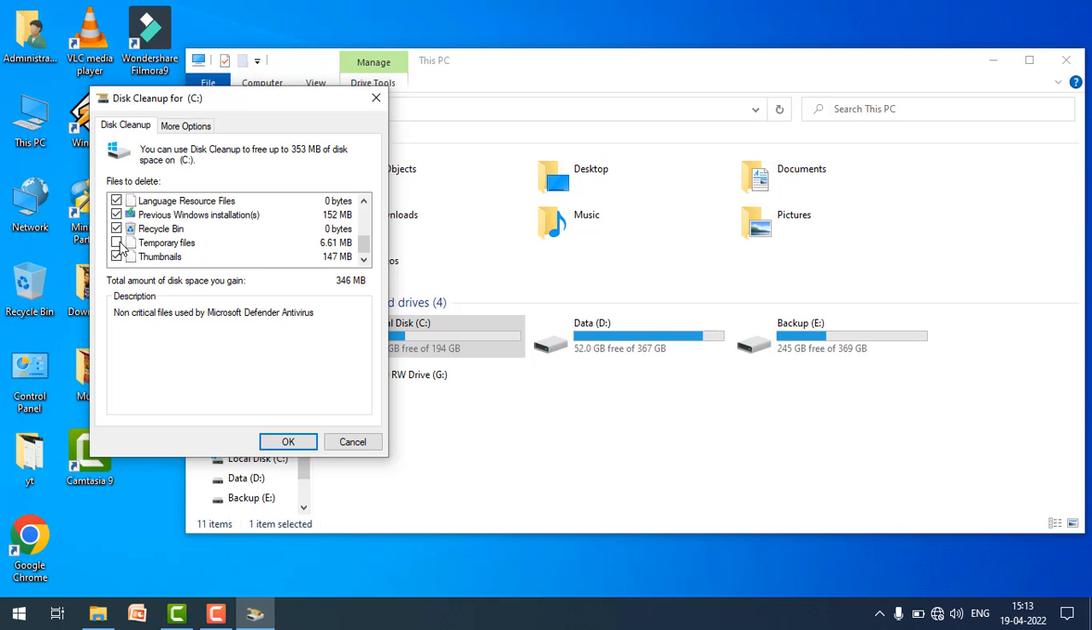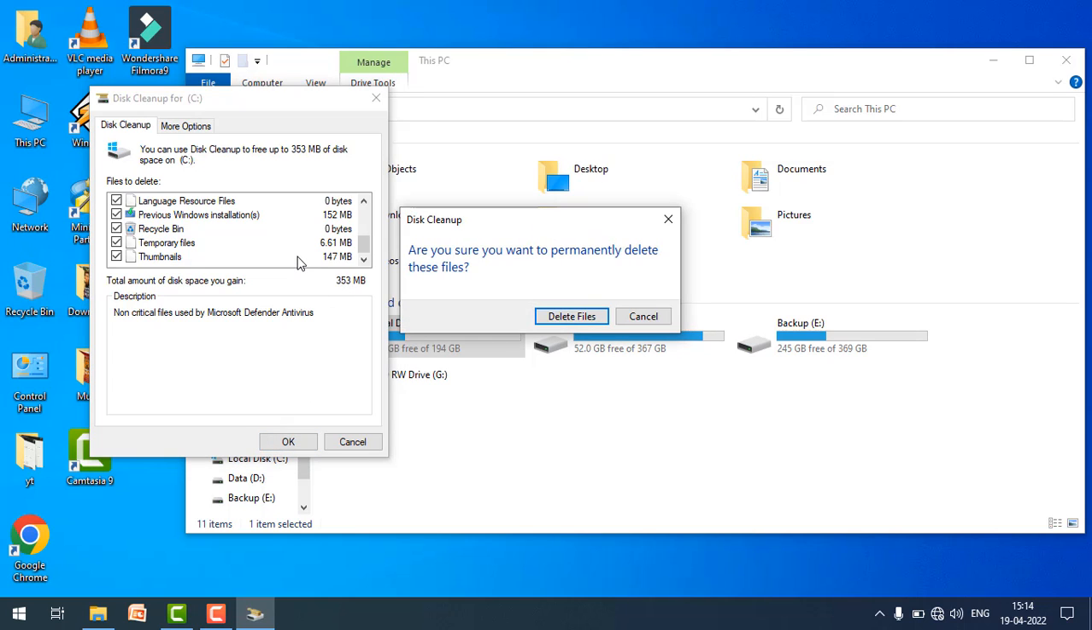Again, just check all of these fields, and here you can see it will clear approximately 353 megabytes. Click on OK and click on delete files.